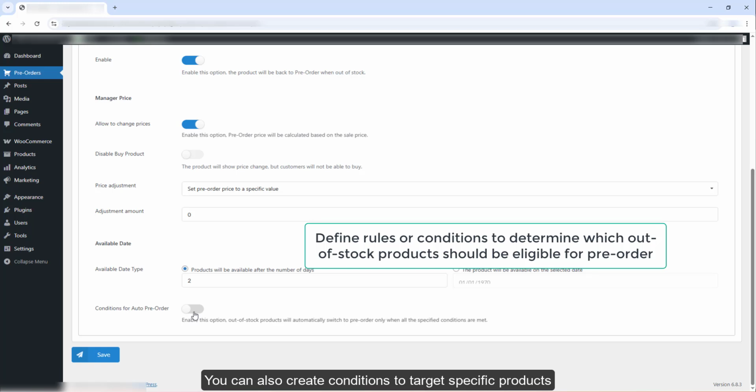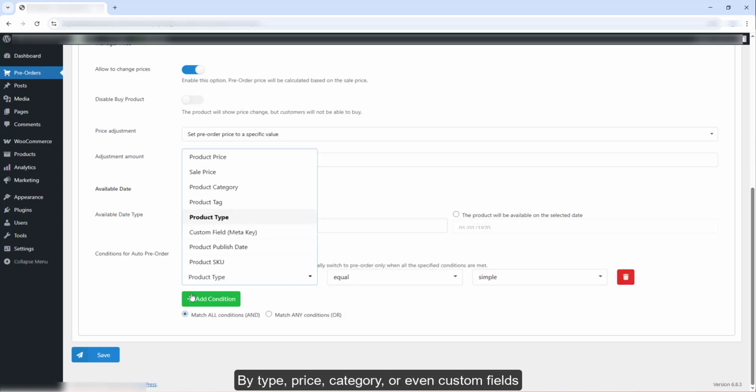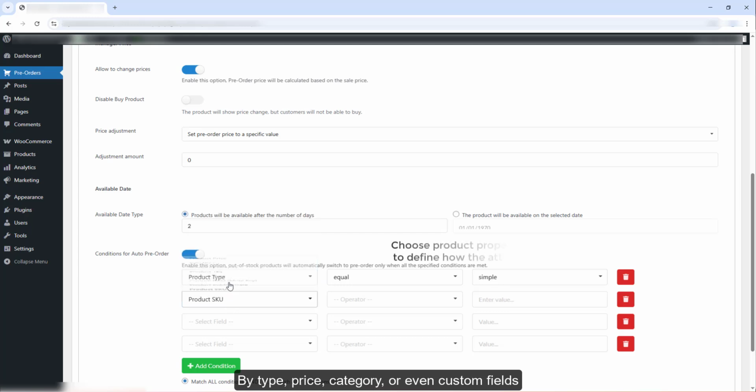You can also create conditions to target specific products by type, price, category, or even custom fields.